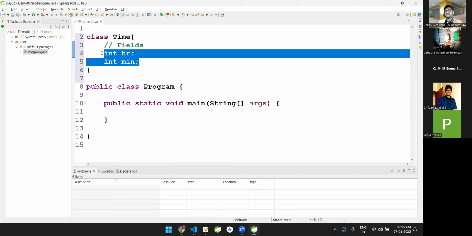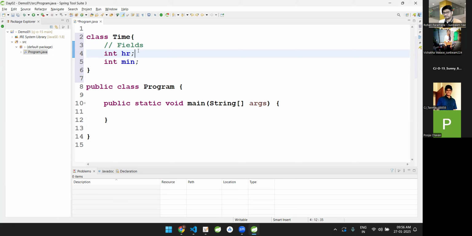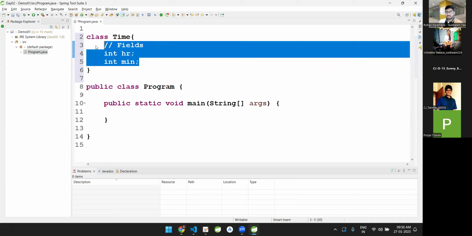Nothing but the variables that are declared within the class. जो वेरिएबल्स क्लास के अंदर डिक्लेयर होंगे, you call them as fields. खत्म, as simple as that. Now what do you want with these particular fields? इनके साथ क्या करना चाहते हो?